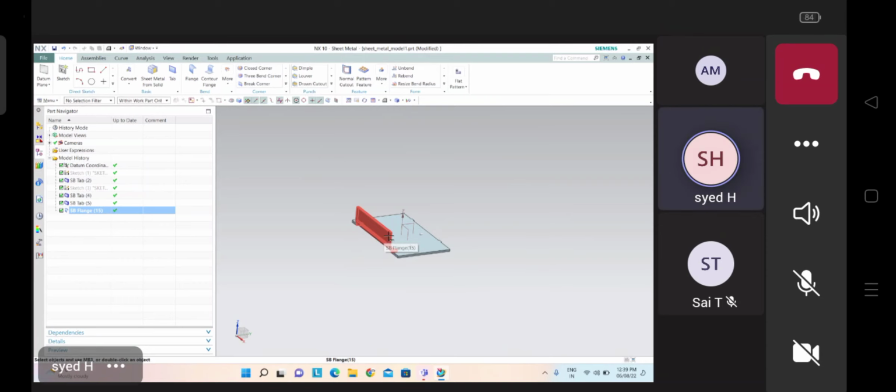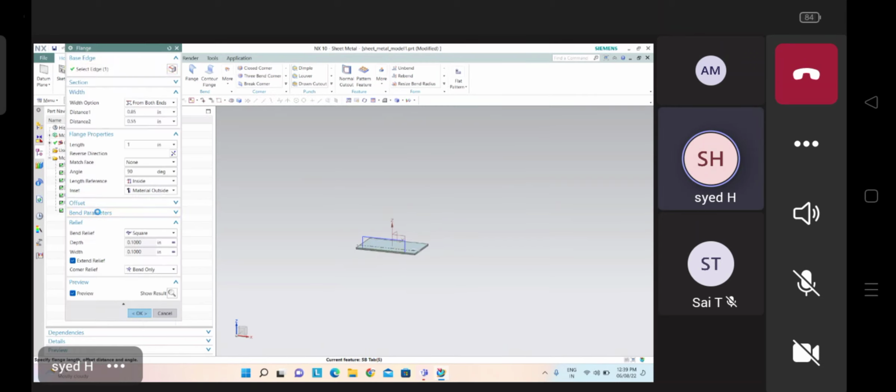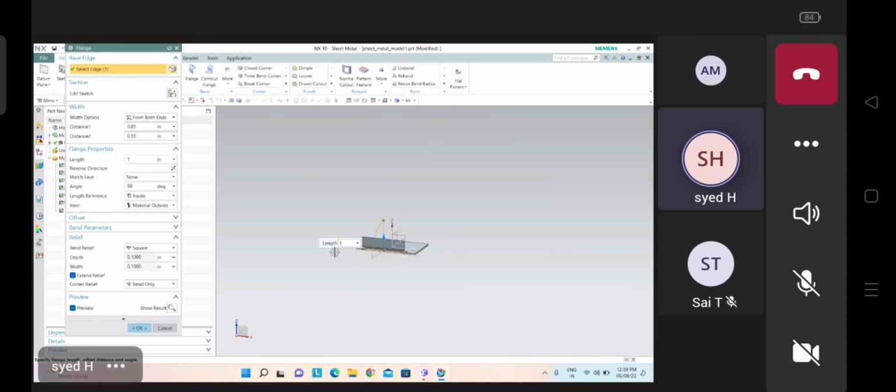This is your flange command. Understand, guys? And one more thing is there in the flange. Initially it is not showing, but right now it is showing the section here. Section means right now we have this rectangular flange here.